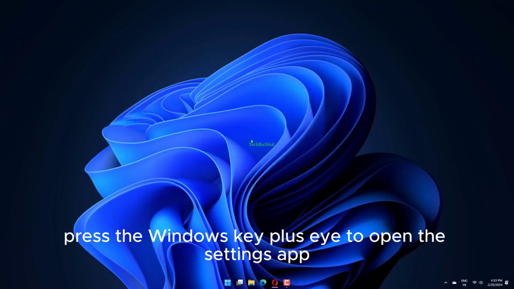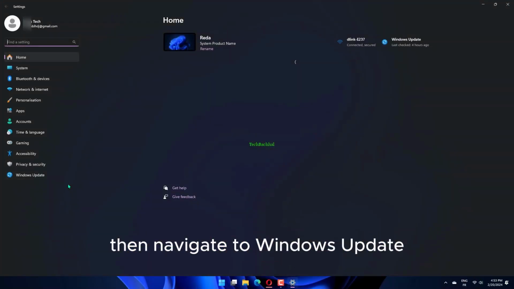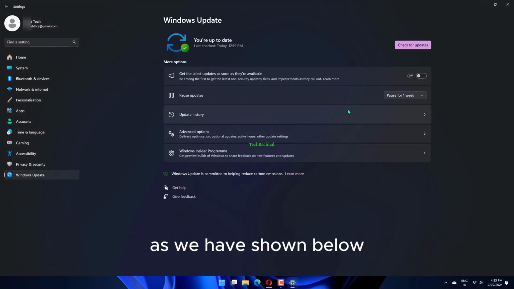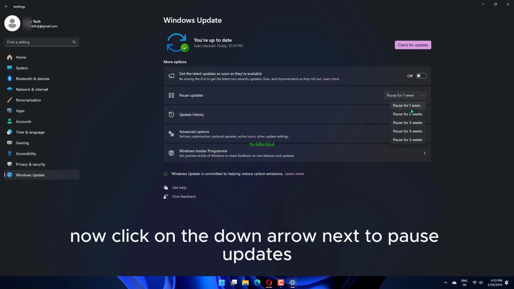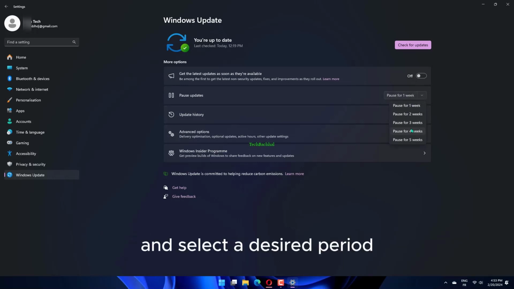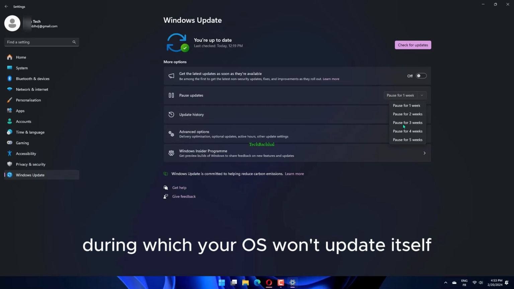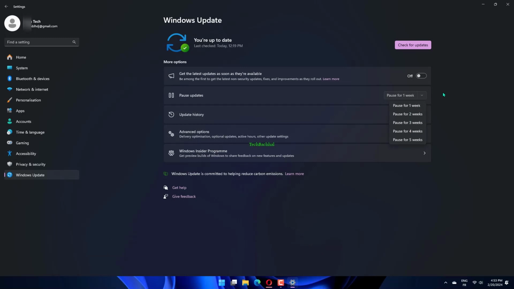Press the Windows key plus I to open the Settings app, then navigate to Windows Update as we have shown below. Now click on the down arrow next to Pause Updates and select a desired period during which your OS won't update itself.